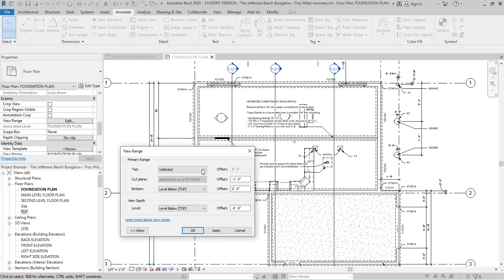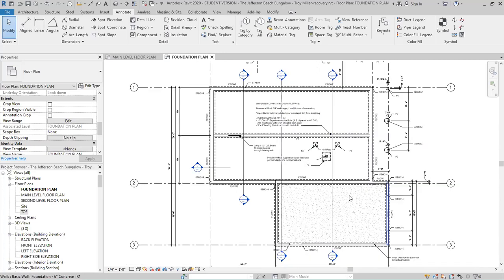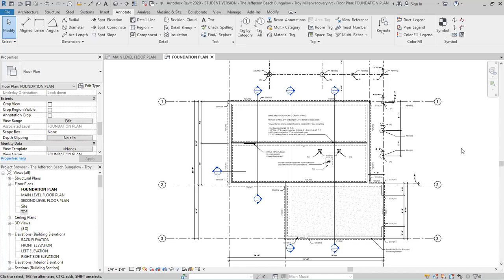So what we're going to do here is take that top limit and set it to the associated level, foundation plan. Once we do that, we'll click OK and apply it, and you'll notice that, boom, all of that stuff now disappears. All right, so that cleans up some of the stuff we have here.